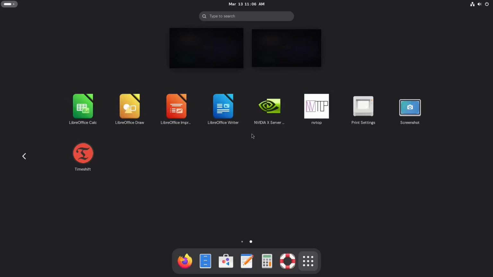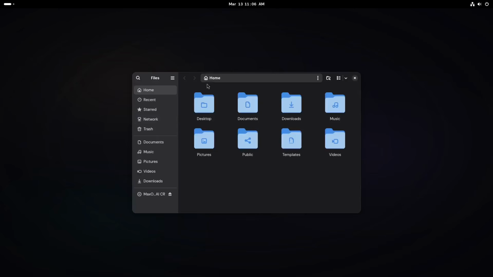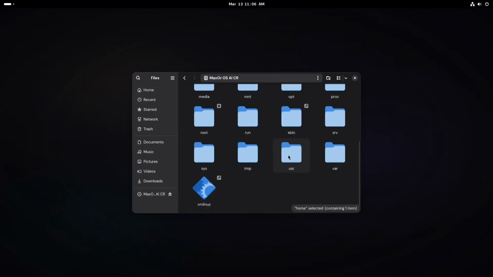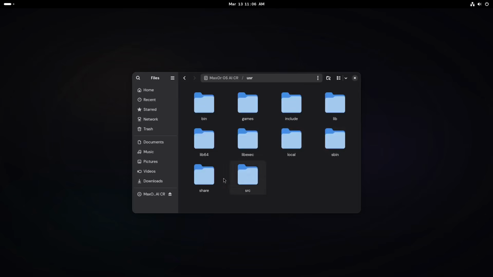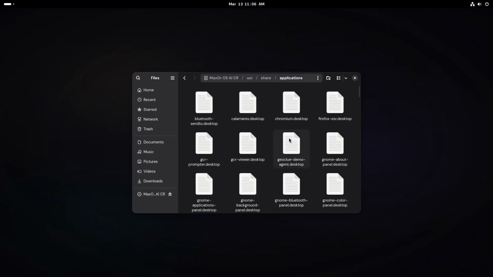But on the applications, it's nowhere to be found. This is one of the weird things with GNOME and their menu system, is a lot of their applications are hidden, and I don't understand why. So I guess the best thing to do is open up a file manager and try to navigate to the root directory. All right, then we can go to user, share, and we can open up the applications.